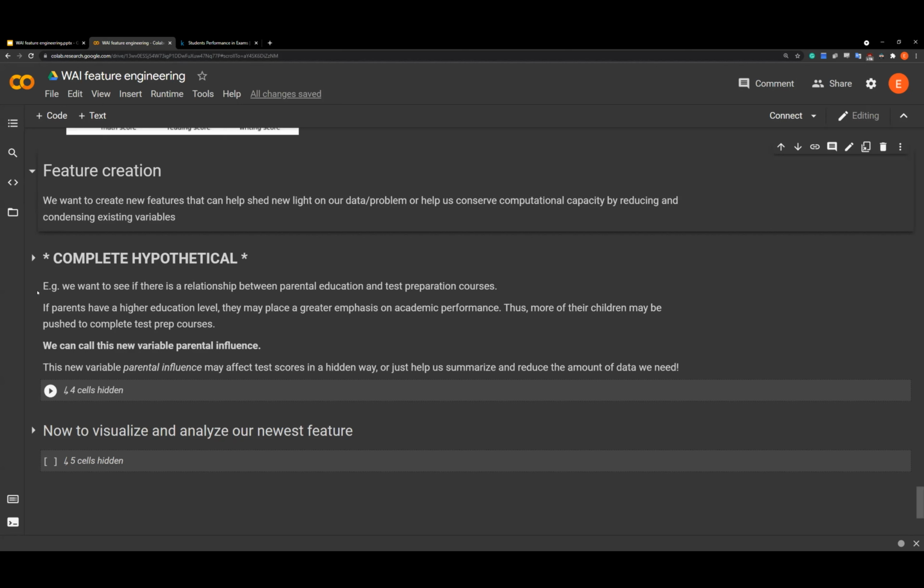We hypothesize that if a parent has a higher education level, then they might place a greater emphasis on academic performance or learning or doing well in school, because since they themselves have a higher education, maybe they place more value in doing well in school, and that reflects within their children as well. If they do place a higher emphasis on academics, then they'll try to push their children to sign up for more test prep courses. We can call this new variable parental influence, and we want to see if this variable reveals a hidden relationship within the data set.